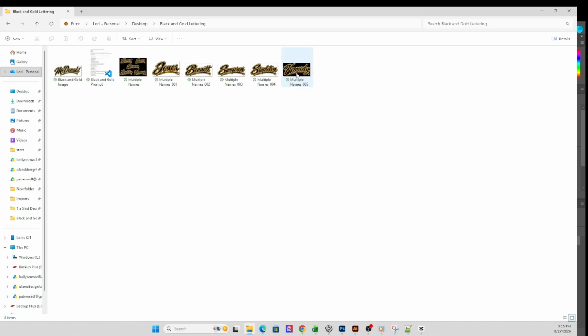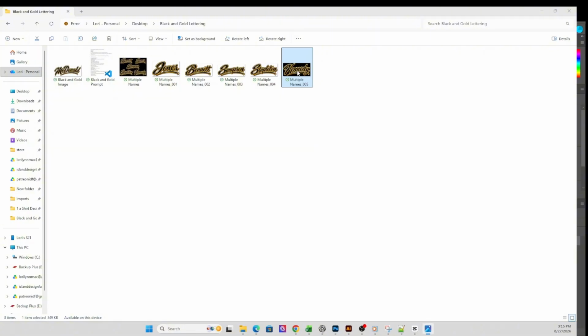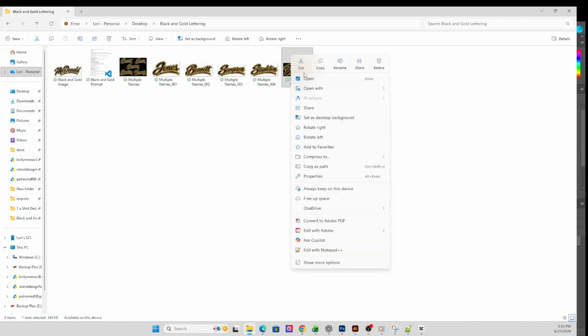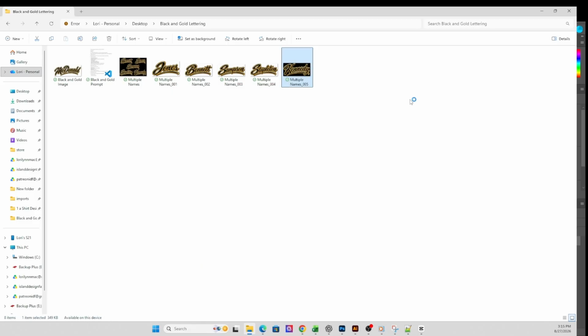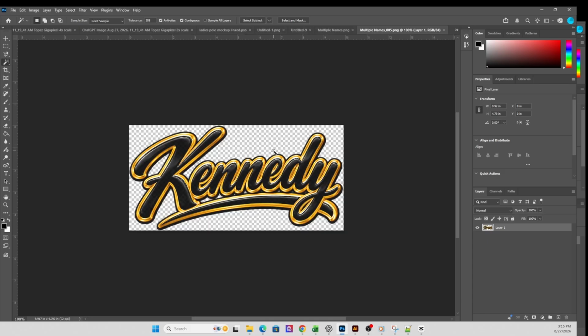However, the one with Kennedy on it looks like it has a black background. So I'm just going to double click that and open it up in Photoshop. Bear with me. Right click, open with Adobe Photoshop. That should have a transparent, oh it does. It does have a transparent background.